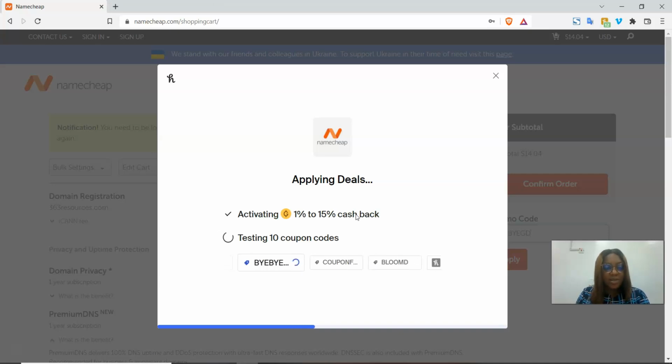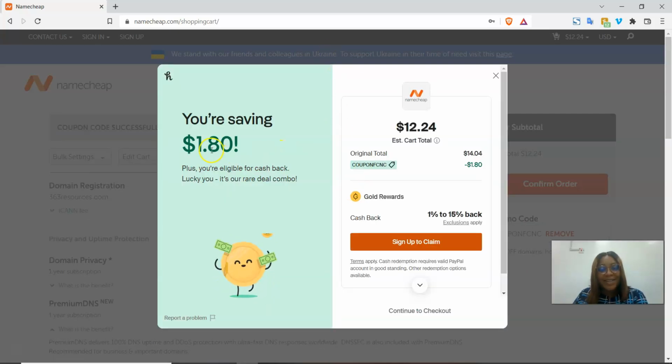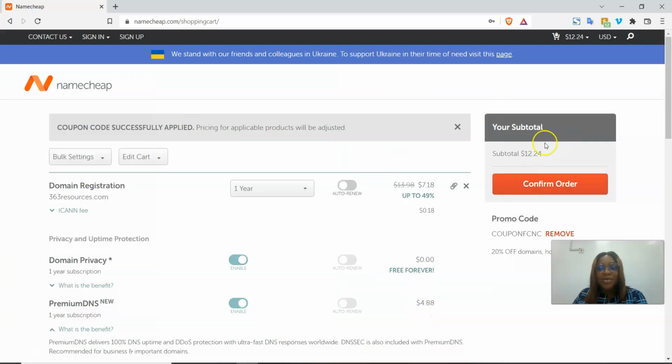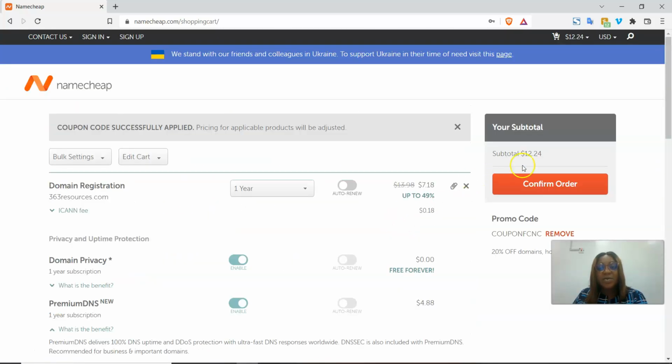So it's still checking. You just have to give it a few seconds. Yeah, we're done. So it's telling me that I've gotten a discount of $1.80. So I will just continue to check out. I'm not going to apply my cash back now. Don't worry. So you see, instead of me paying $14.04, I'm paying $12.24. So the next thing I'll do is to confirm my order.